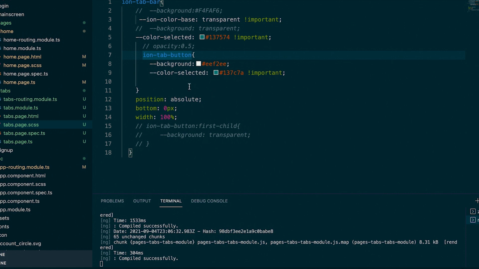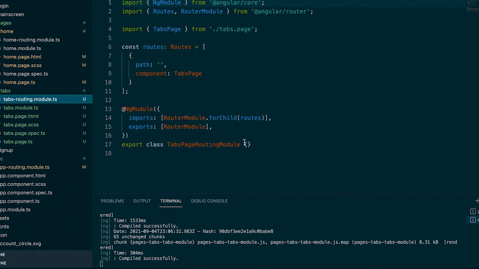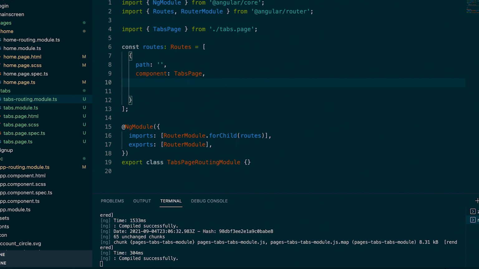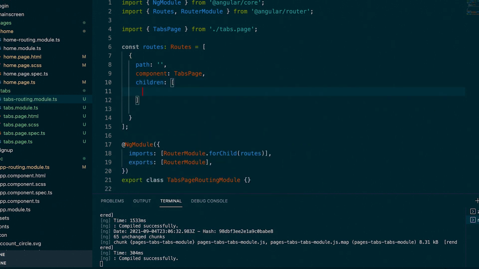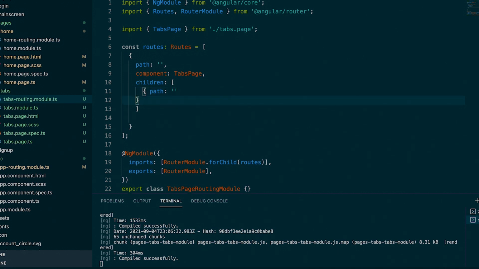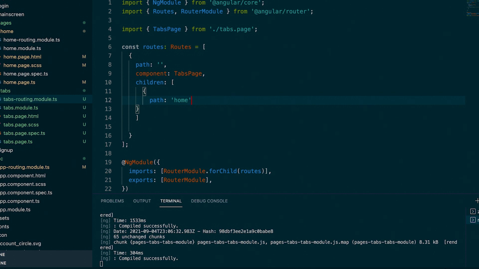So that having been done, let's assign the default page on our tabs. We have to go to the tabs routing module.ts file, just below the definition of our component, which is tabs page. We'll add a definition of children right there, and inside here we'll create an object, and we'll give it a path as home.